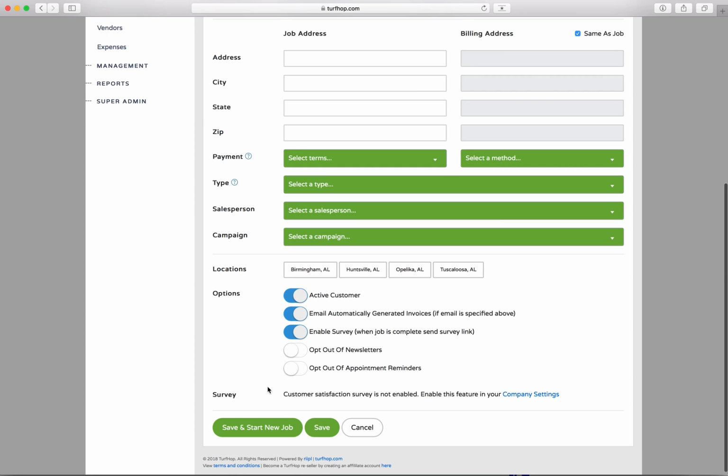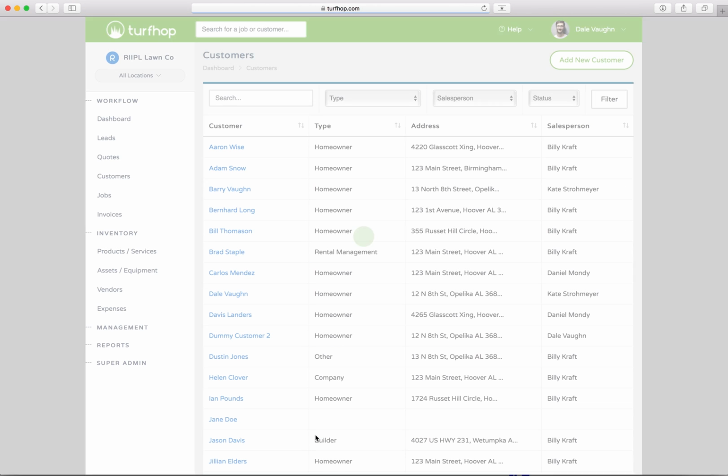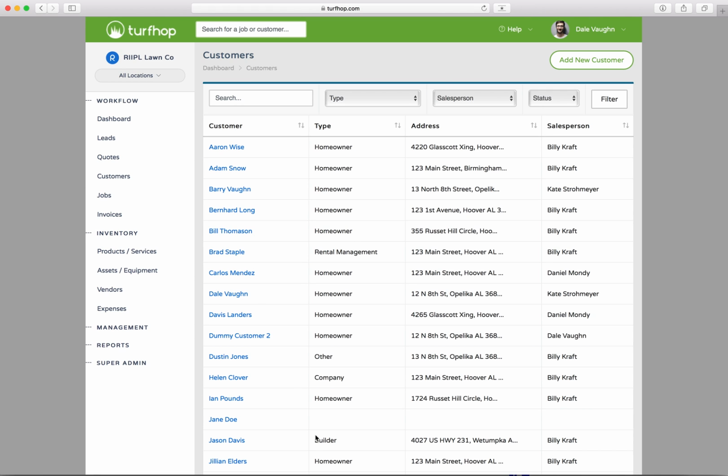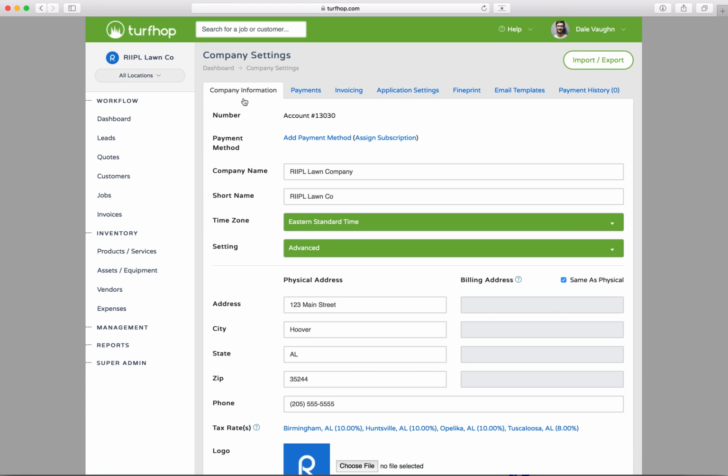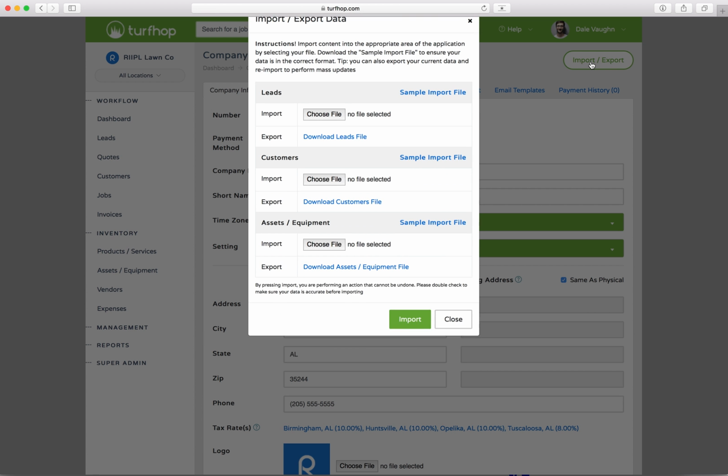In order to input a large amount of customers, go to your company settings page. Underneath the management features on your left-hand sidebar, click on Company Settings. In the top right, click the Import/Export button to add your CSV file or Excel spreadsheet.